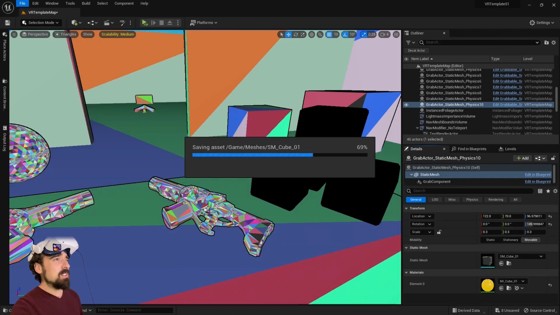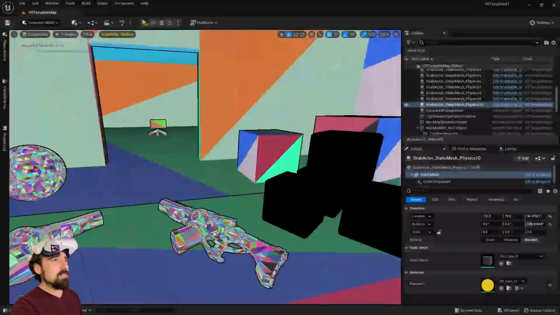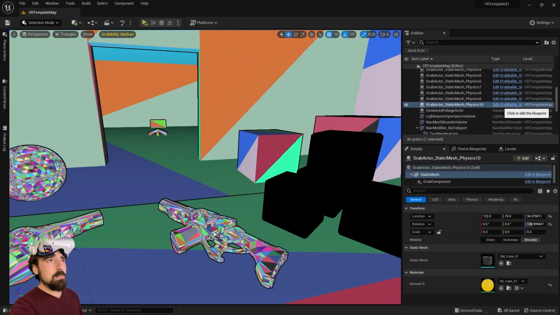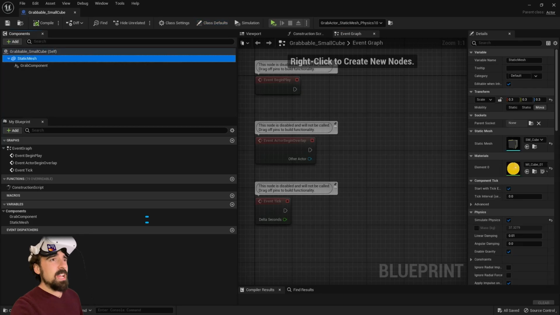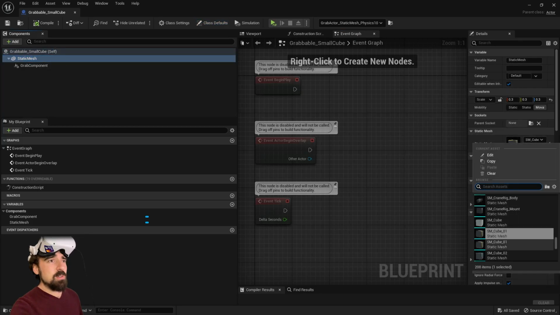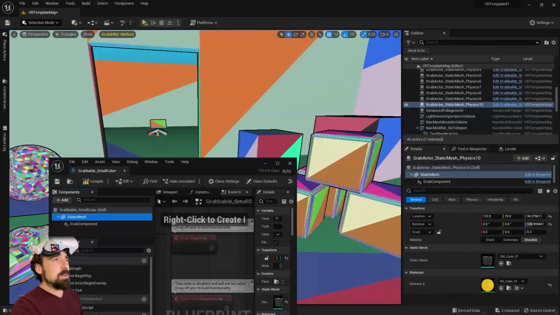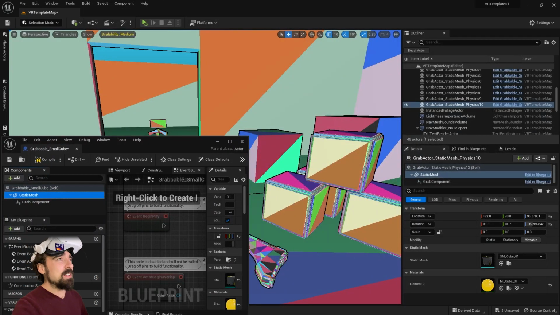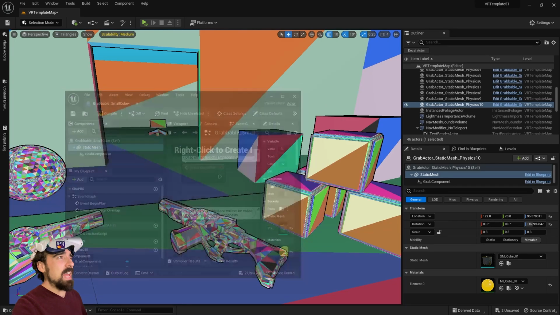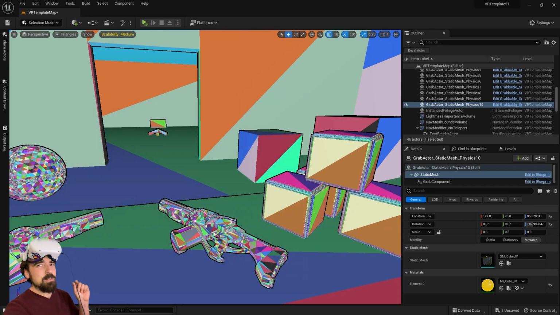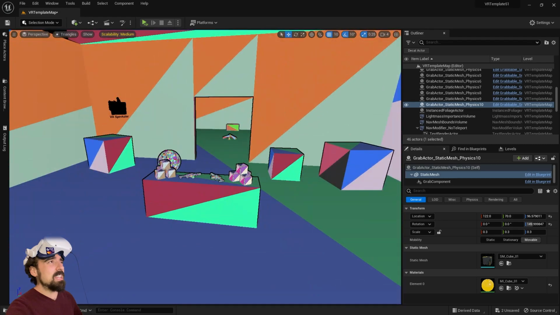Do a quick save all. And then we just have to open up the blueprint here and swap that SM cube 1 with this SM cube 1. If we wanted to be proper, we could add a little extra suffix there to say Nanite or something like that. I don't know if there's a standard way to name something for having Nanite right now.